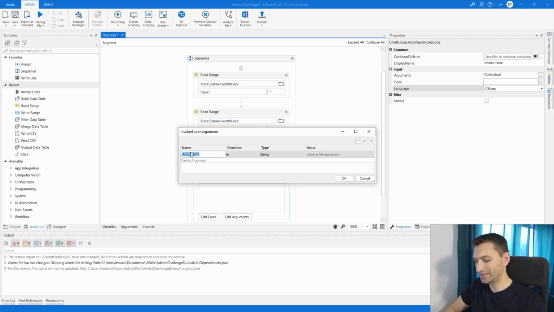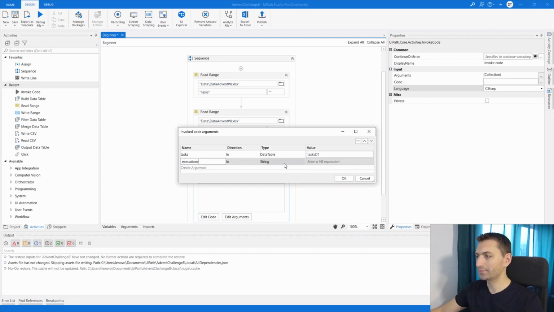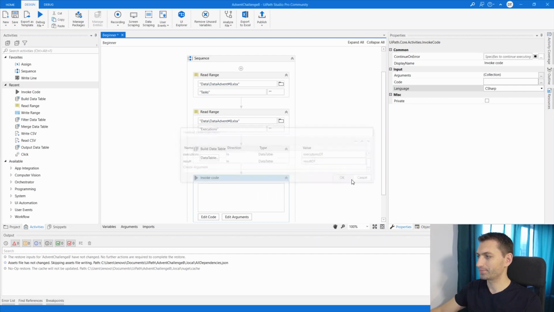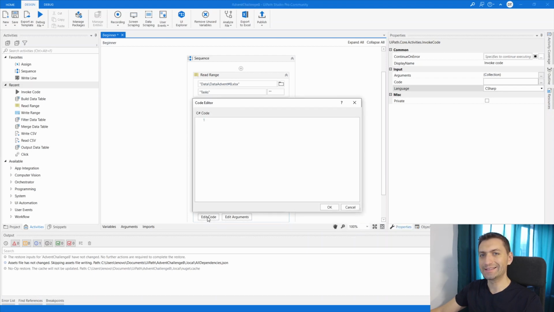The first one, it will be the tasks, and that's a data table. And the value, it will be the tasks dt. The second one, it will be the executions. Now I don't add the dt here at the end because this has a smaller scope like this one. And the third one, it will be the result. So I'm gonna give a name like result dt, and I'm gonna change here to the data table. And let's delete this argument, hit OK, and let's edit the code.